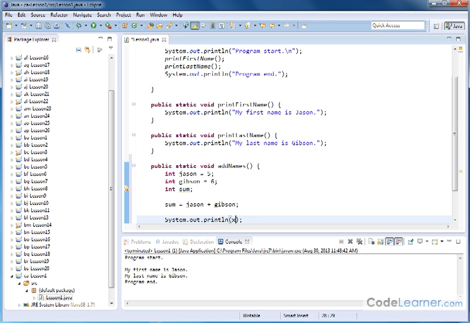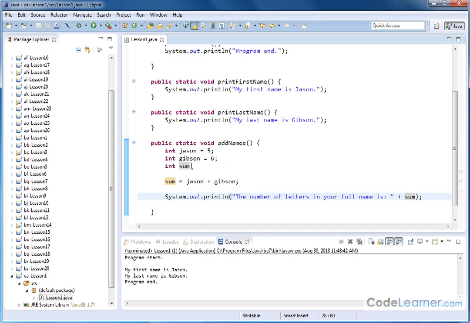System.out.println, something like this, and then inside here, the sum of your name, let's see, let's do it this way. Number of letters in your full name is, and then over here I just put the plus and I put the variable name sum. So I've created a subroutine, and inside of that subroutine I've created some variables, I've done some mathematical stuff, and I've printed something to the screen, right?